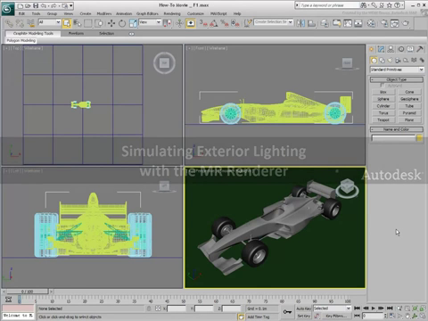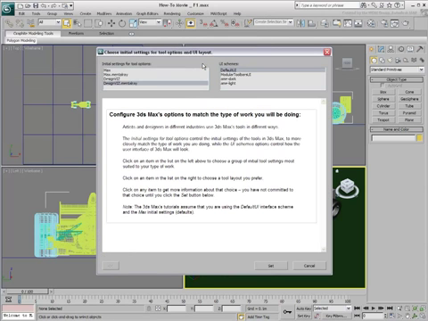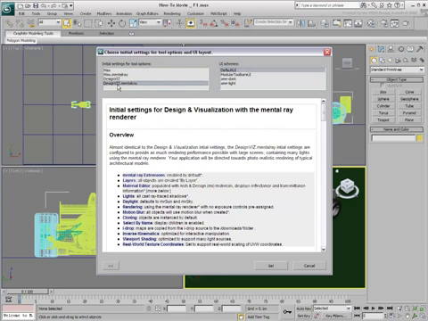It is often easier to simulate exterior lighting using the MR renderer. It is also more physically accurate than the scanline renderer. When you plan to use the Mentor Ray renderer, use the custom UI and default switcher to load the Mentor Ray scheme. If you are using 3ds Max Design, the Design Viz Mentor Ray initial settings are loaded by default.